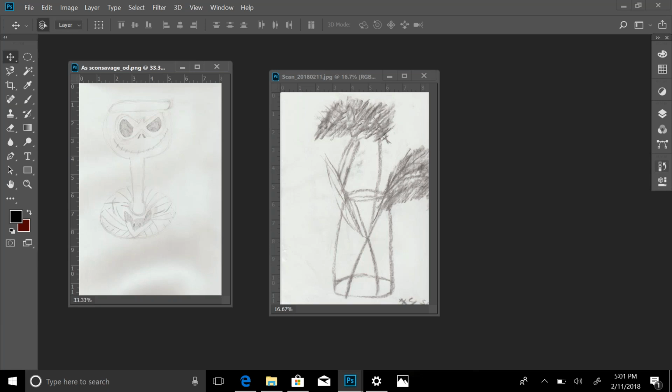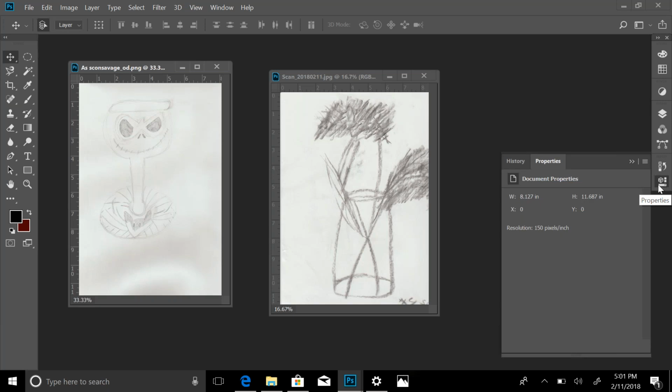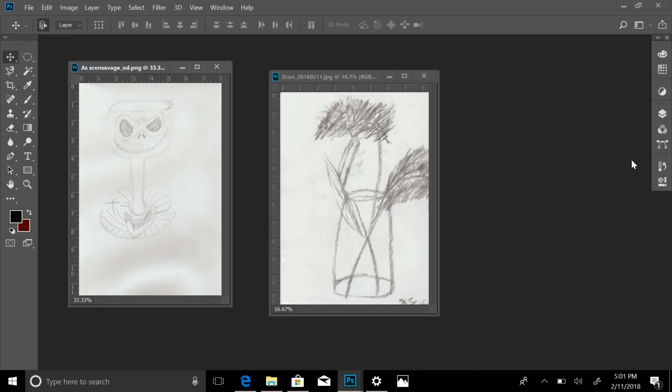Now, here's another useful one, History, which is basically undo, and Properties, which tells you about the file. Right now it's showing it to you in, it says 150 pixels per inch, and you know it should be 72. And it gives you the width and the height in inches. Now, we don't want the width and the height in inches. We really want it in pixels because when you're dealing with computer graphics, you need to know how many pixels are in things, not how many inches, because inches is only useful when you're printing something.